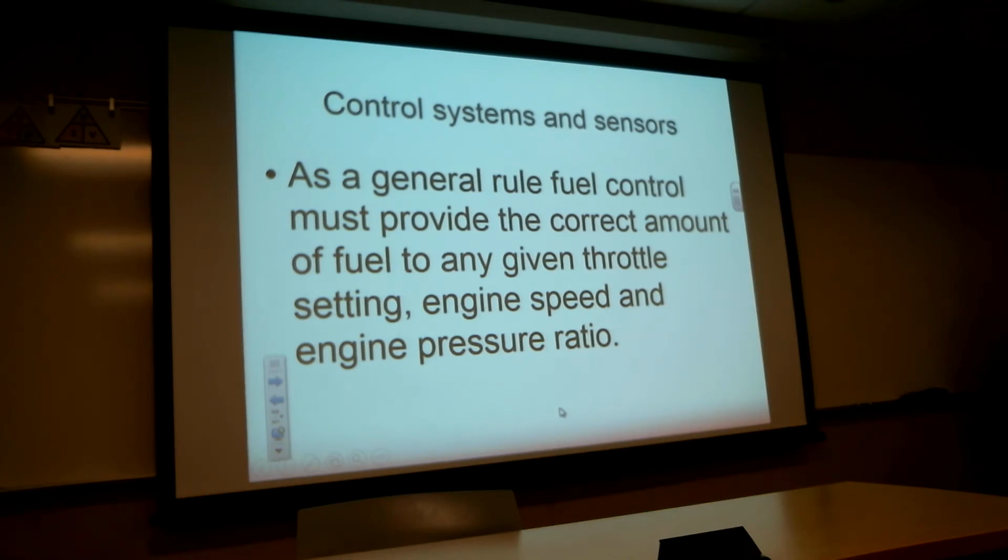So, as a general rule, these things are scheduled. You can write that word down too. These engines are scheduled by the manufacturer, and that is to provide the correct amount of fuel for any given throttle setting, engine speed, and pressure ratio. So a lot of input sensors to make all this work, but you have to have those inputs to make it all come together. So it's nothing the pilot, nothing the mechanics can do.